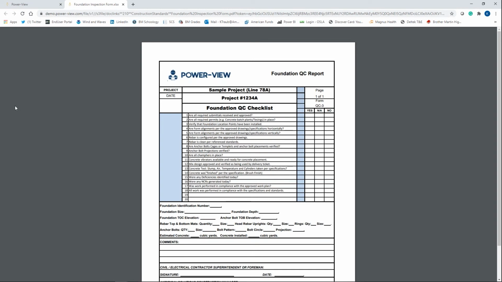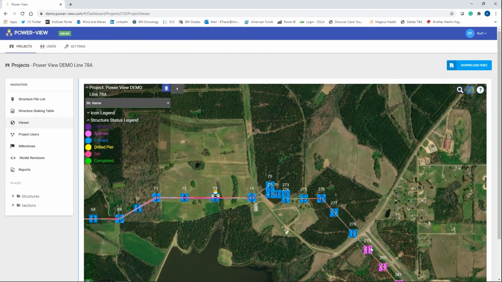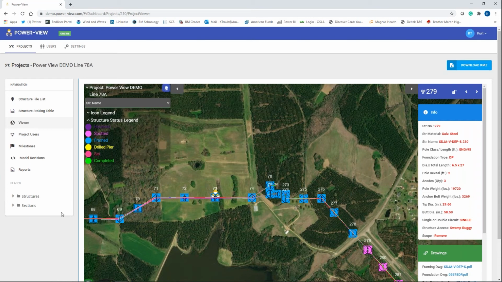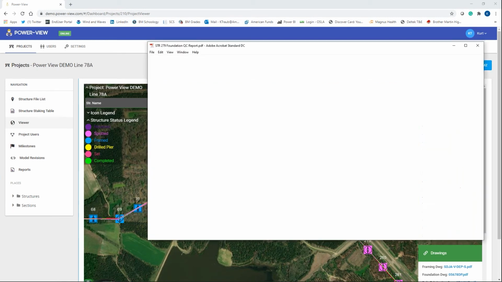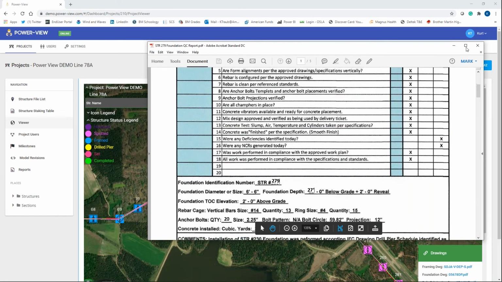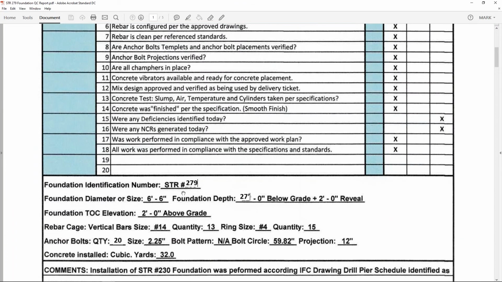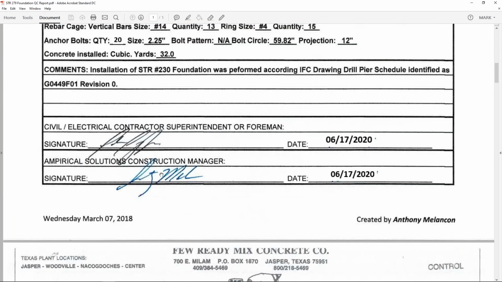And then once it's all filled out, we can upload it to the structure. So I'm going to go back to structure 279. And I can upload those forms. Let me get that form that's filled out already. So here's that form filled out, all the check marks made on it. All the information is filled out here for structure 279, the foundation size, and then it's signed off on.